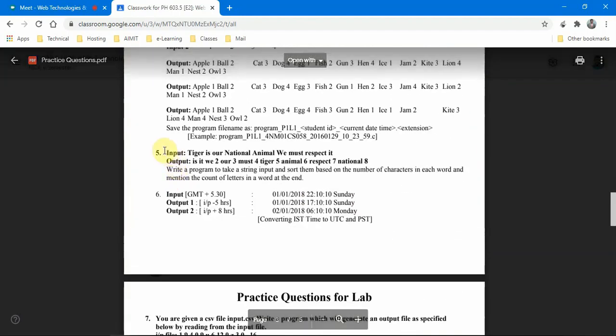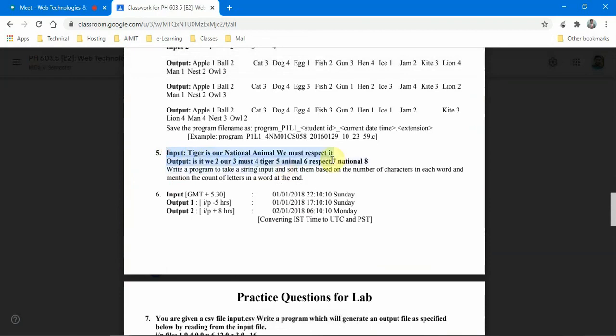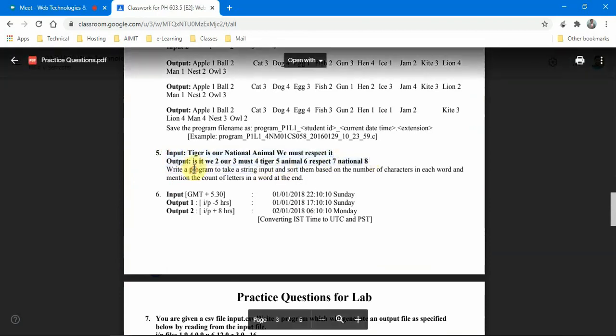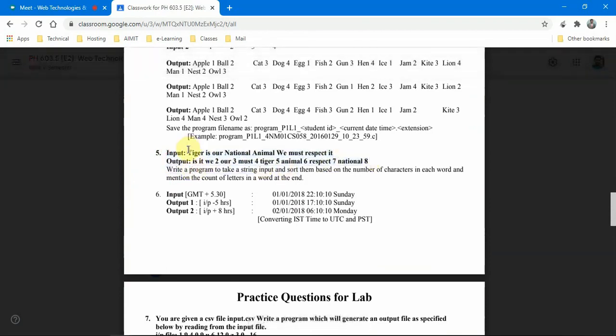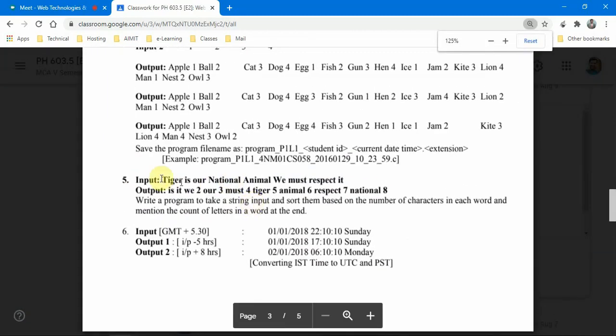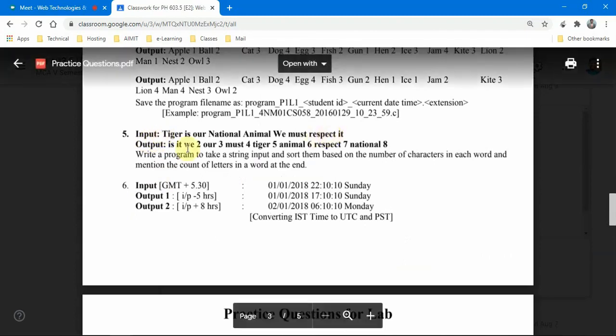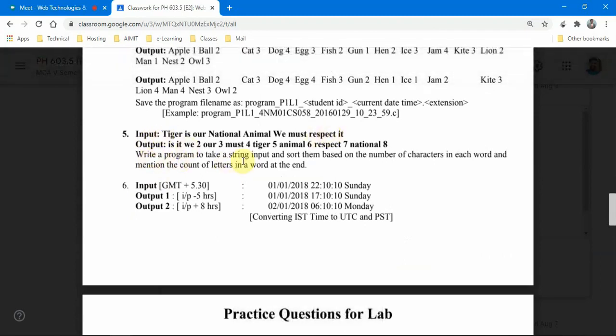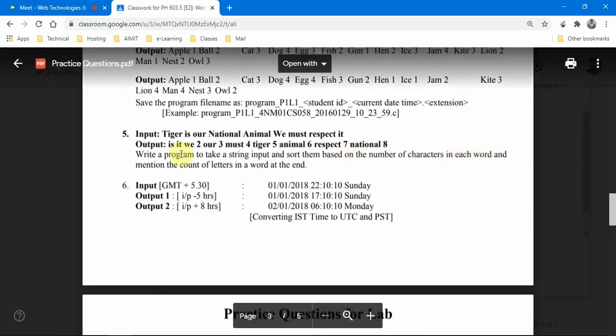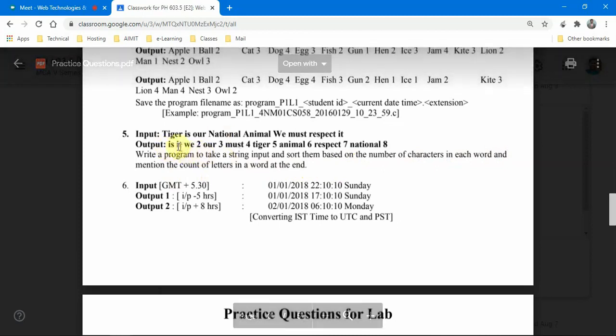This is something which we have. I think you would have done this in other languages. Let me just try that same thing in C sharp. Let me just take the question once again. I hope you can see the question. It is this fifth question which I had forwarded to you guys. The input would be a particular sentence, and you have to write a program to take a string input and sort them based on the number of characters in each word and mention the count of letters in a word at the end. I hope this question is clear to all of you.